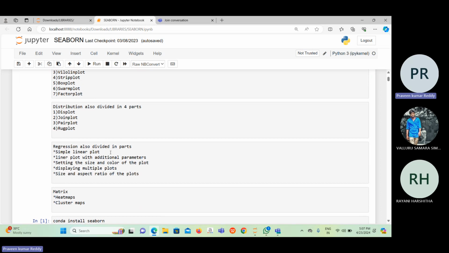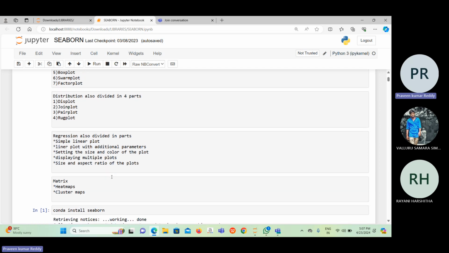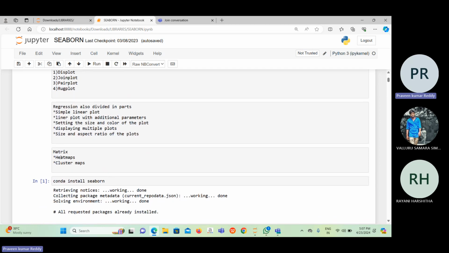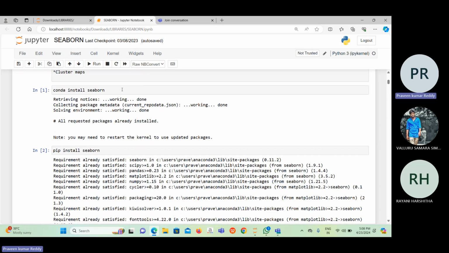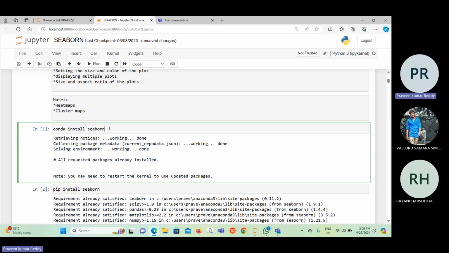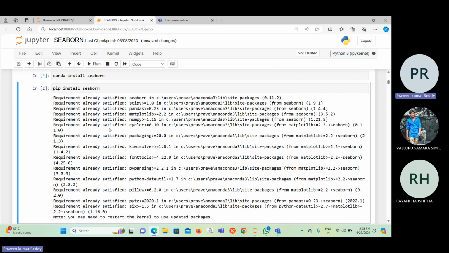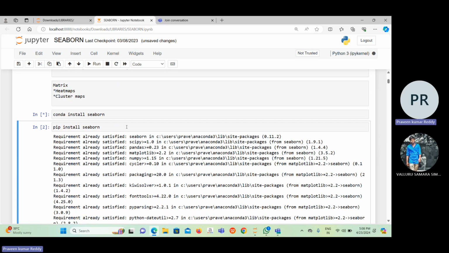Regression is also divided into some plots like the simple plot, linear plot with additional parameters, setting the size and color of the plot, and displaying multiple plots, size and aspect ratio of the plots. And again, we have matrix plots like heat maps and cluster maps. Here we have to install the library from Anaconda. Firstly, I'm installing the Seaborn library.